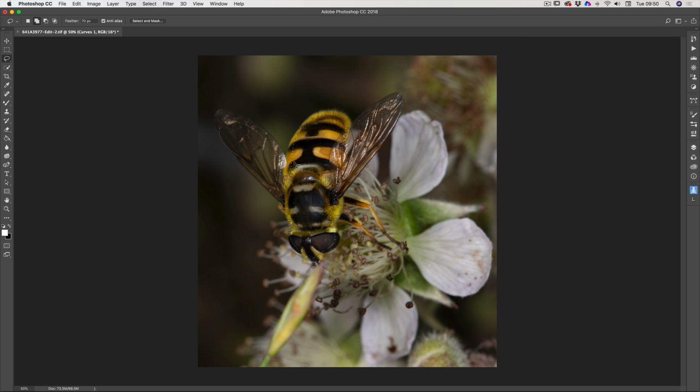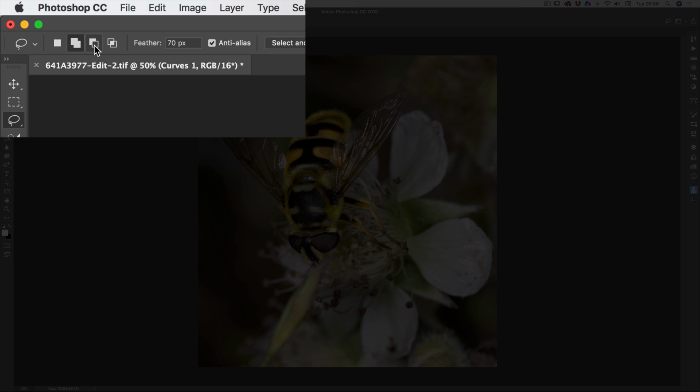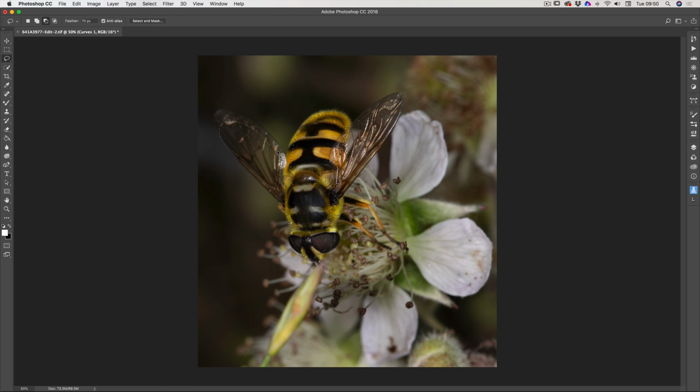If you'd gone over an area and you wanted to take a bit off, then the subtract button is there, and you would just say, oh, I didn't want that bit there, I'll just take that off a little bit. There you go. So you can use any of these buttons to add or subtract from the selection.